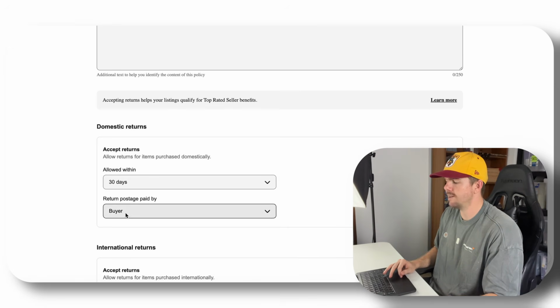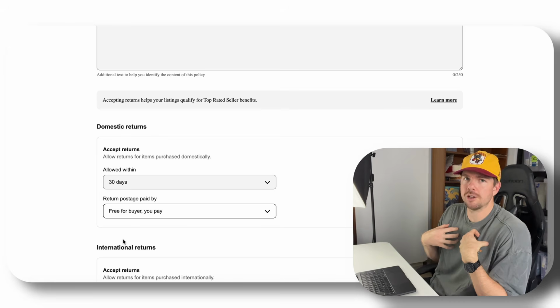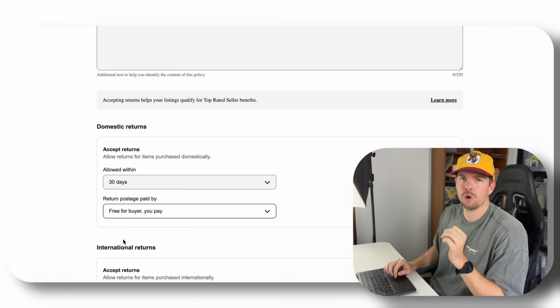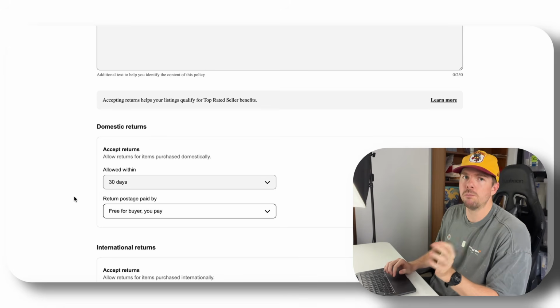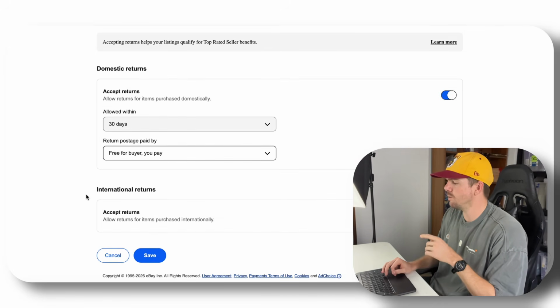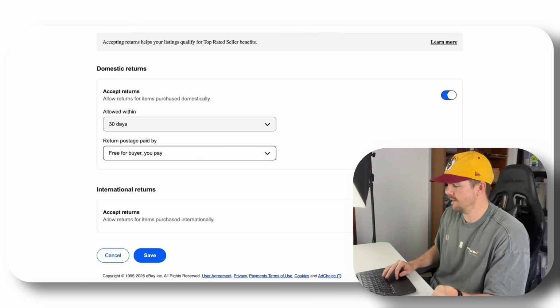And the return postage, I want it to be free. I want to be the one that forks out the cost for them to return the item. I think that's a great way for you to get confidence-driven buyers buying more of your product. So I'm going to go ahead and do that, and I'm going to leave the return policy as you can't do it if you're internationally selling.